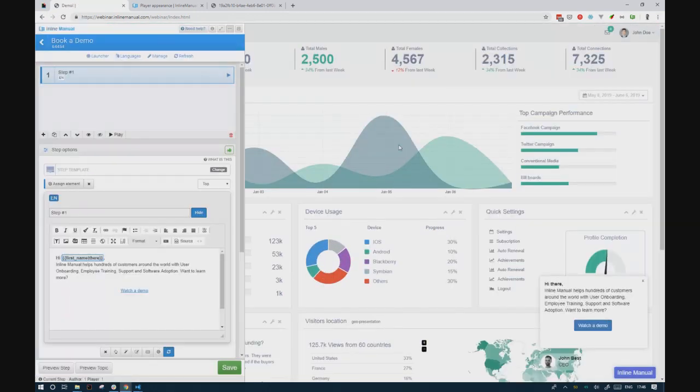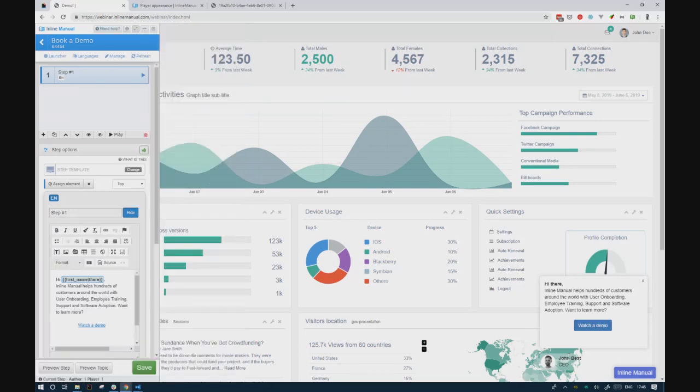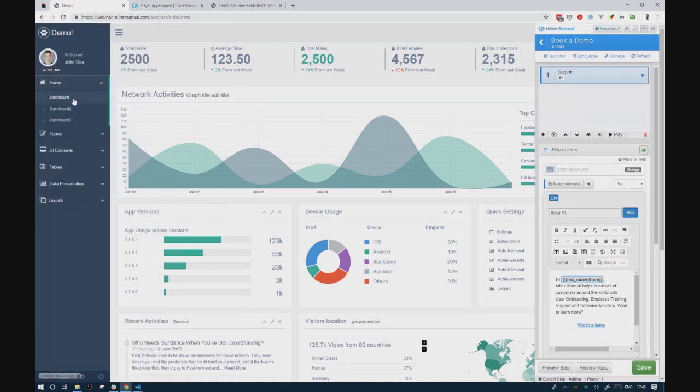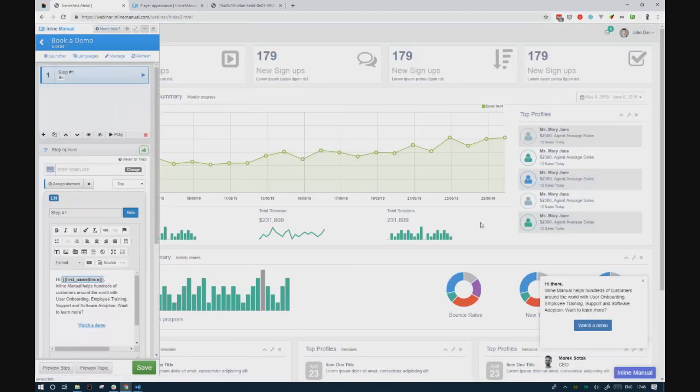I mean, you will have it implemented across all the pages. So on this page, for example, we have this account name is John Best, right? So you can see it actually replaced on the fly. And if I go to the dashboard, you can see how it changes, that there's Marek Sotak.